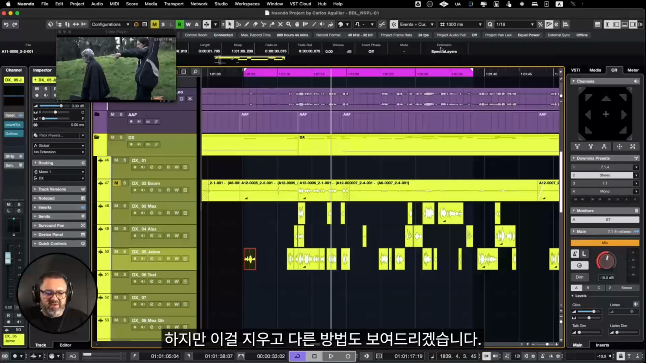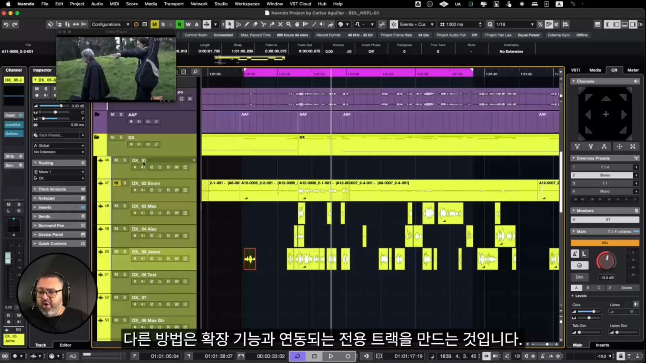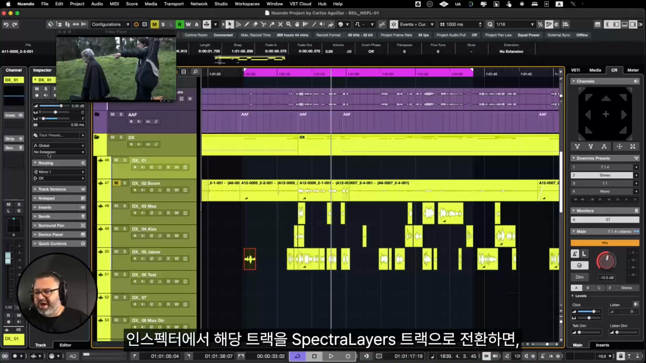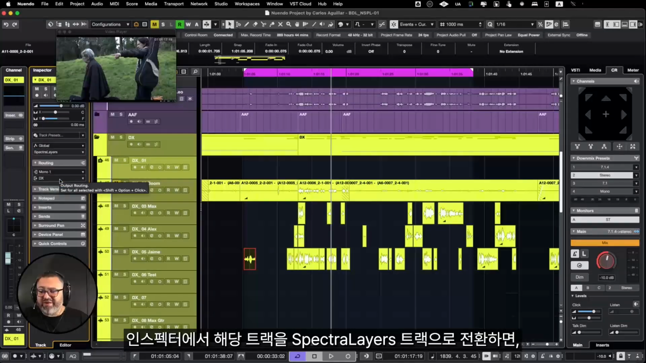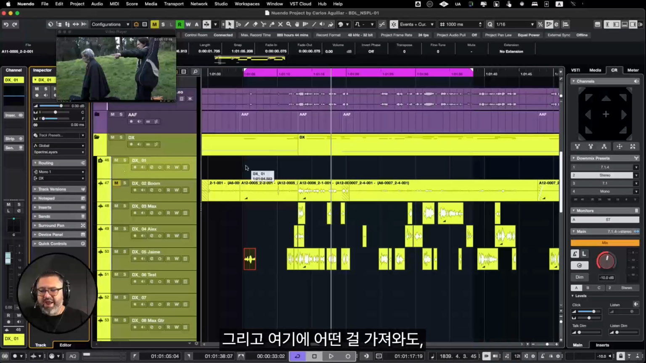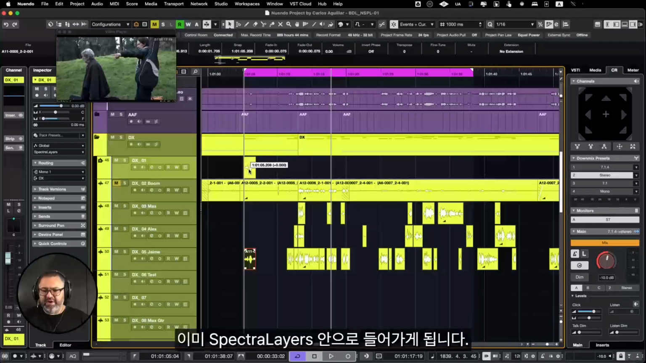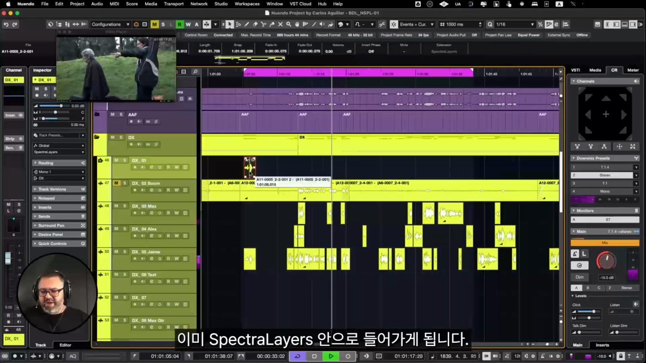Let me remove this from there, because I want to show you something different again. The other way is to create a track that works with the extension. So I can go to my inspector here and turn this into a SpectraLayers track. And whatever I bring in there, let me make a copy of this in here, is already now in SpectraLayers.